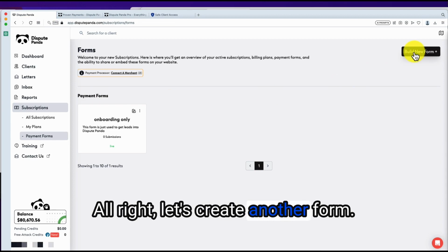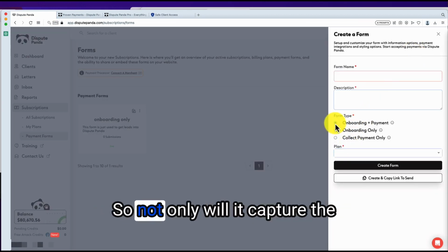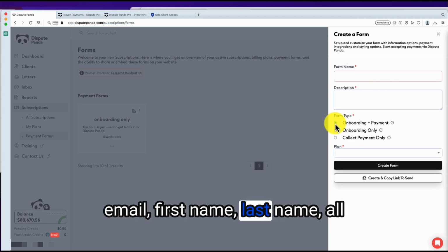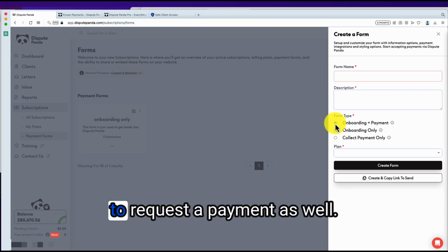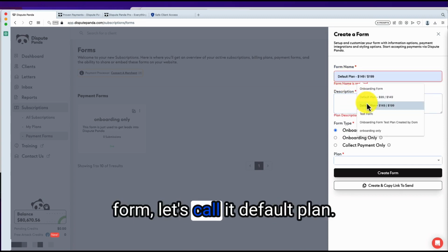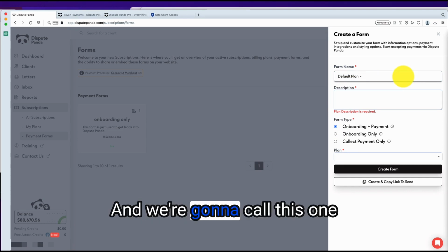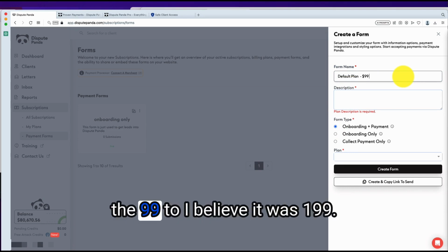All right, let's create another form. So say we wanted to do an onboarding plus payment form. So not only will it capture the email, first name, last name, all that information, it's now going to request a payment as well. So we're going to say for this form, let's call it default plan. And we're going to call this one the 99 to, I believe it was 199.